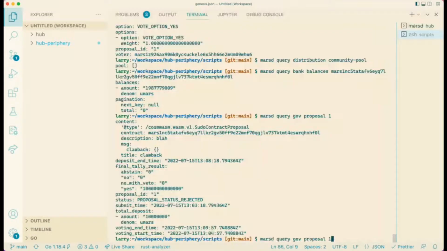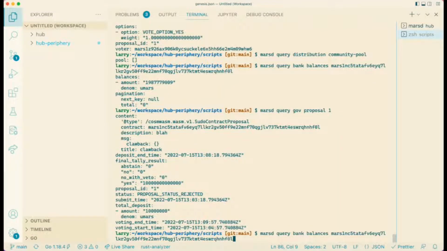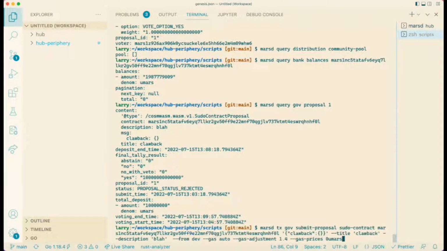So let's do this again. I'm really sorry about this. But we have to do this again. Let's try to submit the same proposal, but this time let's do the deposit.